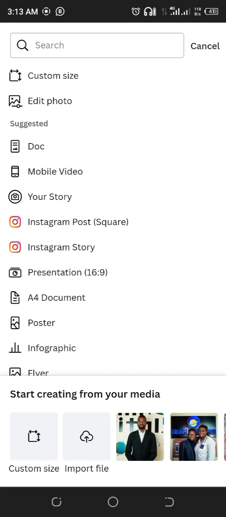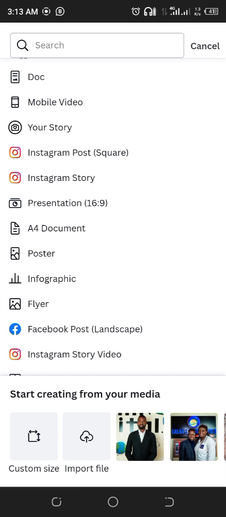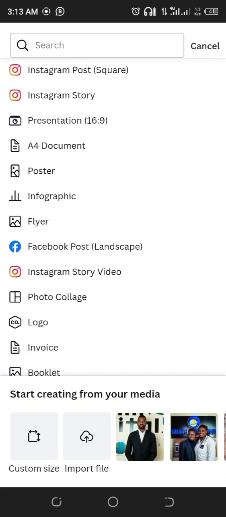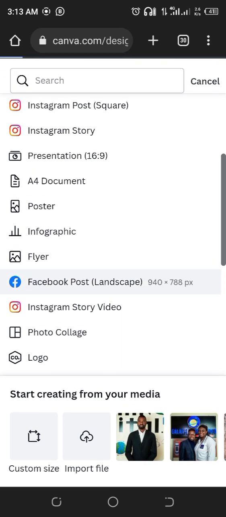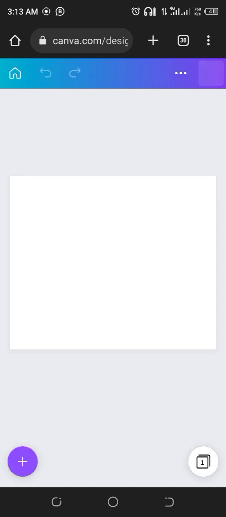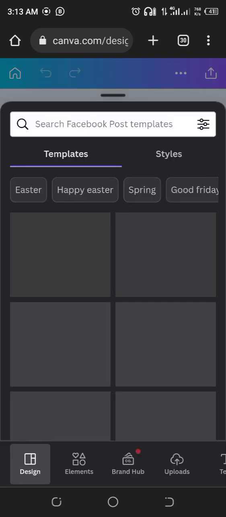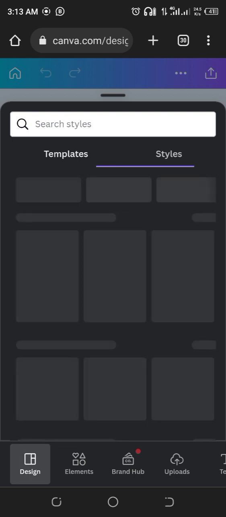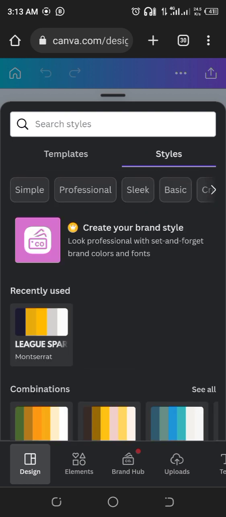Let's take for example, you want to create a Facebook post, or let's say you want to create an Instagram story. So let's just use the Facebook post. Once we click on it, it takes us directly to a blank Canva. Immediately, it pops up for us and begins to give us suggestions on templates we can use, and also it gives us styles we can use.